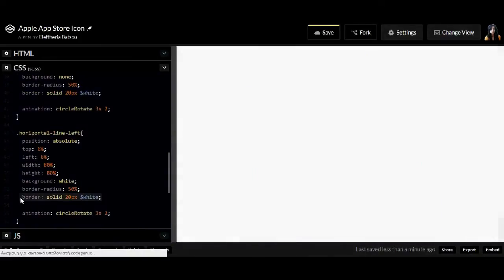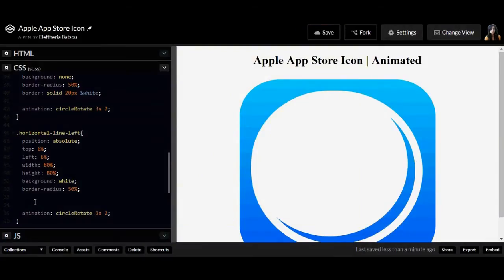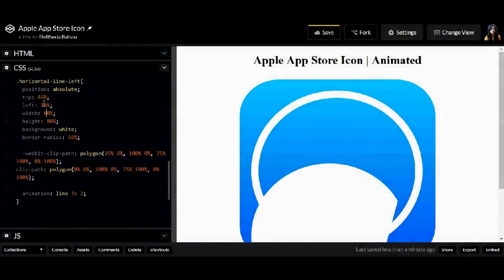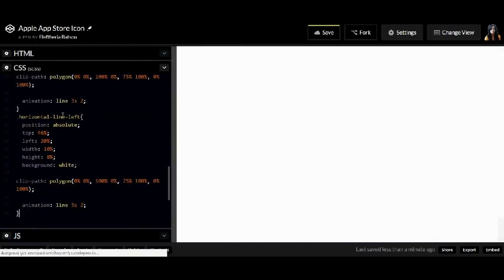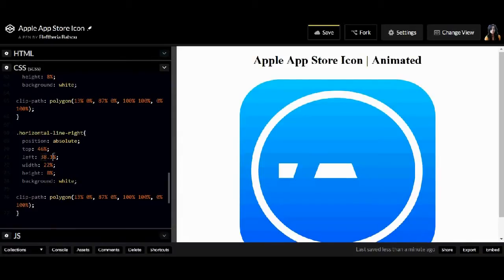The horizontal line left is made with this clippy tool that I will also leave in the description box, and I'm using just the parallelogram. If you don't know what the clippy tool is, it's a tool that helps you make some shapes that are quite a bit easier to do with the clippy tool rather than with CSS. The animation here is called line, sorry, the above was line, for 3 seconds and 2 times. I'm going to change the parallelogram a little, and of course adjust the properties.